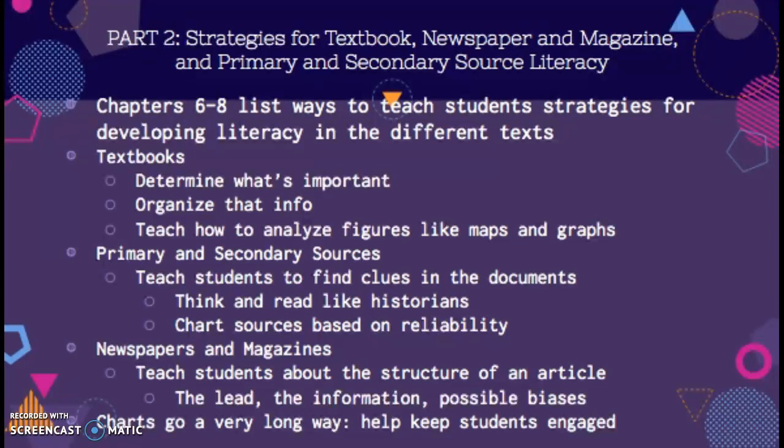So to wrap this up nice and tidy, part 2 of the book is essentially just full of strategies for textbook, newspaper, and magazine, and primary and secondary source literacy. Those consist of chapters 6 through 8, and it just includes strategy upon strategy to teach students how to develop literacy in these different texts. For textbooks, the main outline is to determine what's important. So instead of teaching every boring paragraph of that old textbook, make sure that students know what is important to learn and throw away the rest.